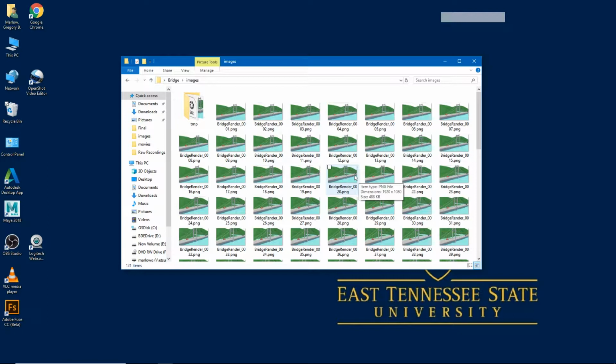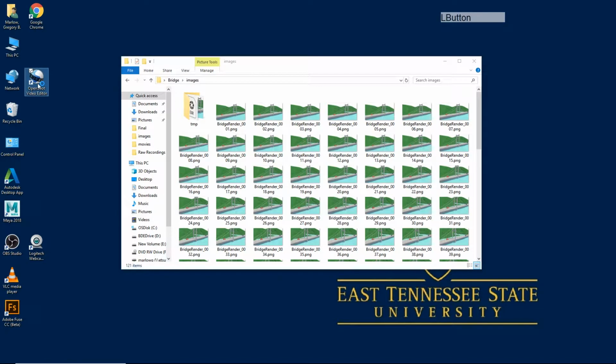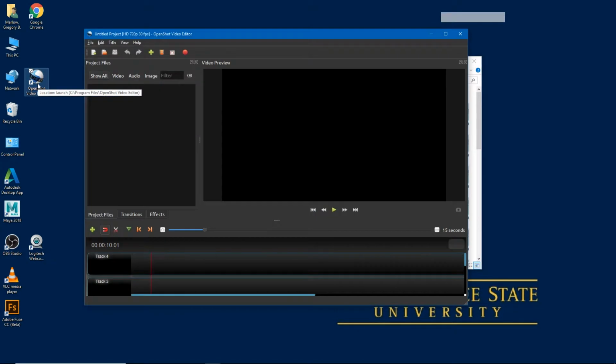But for right now, just in case you don't have a copy of Adobe Premiere, we'll do this first with OpenShot Video Editor. OpenShot is an open source video editing software. So if I double click on this, it will open up the video editor.